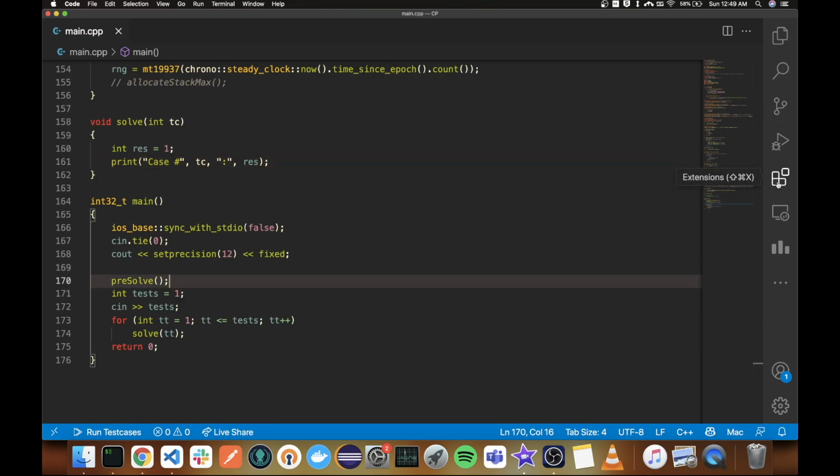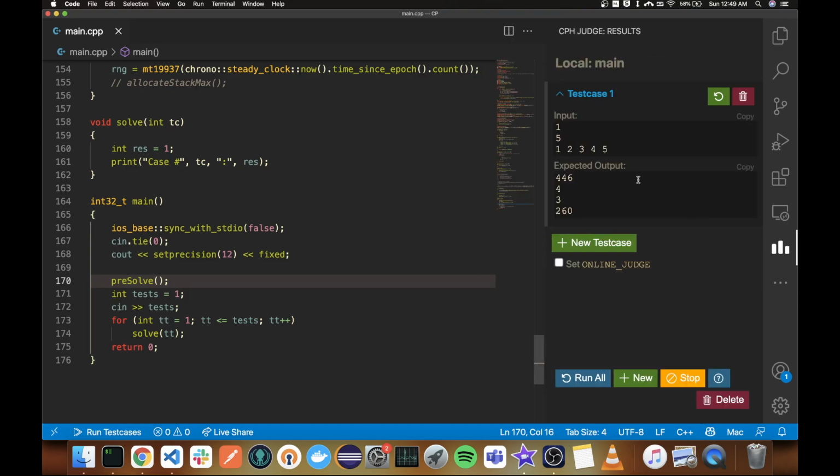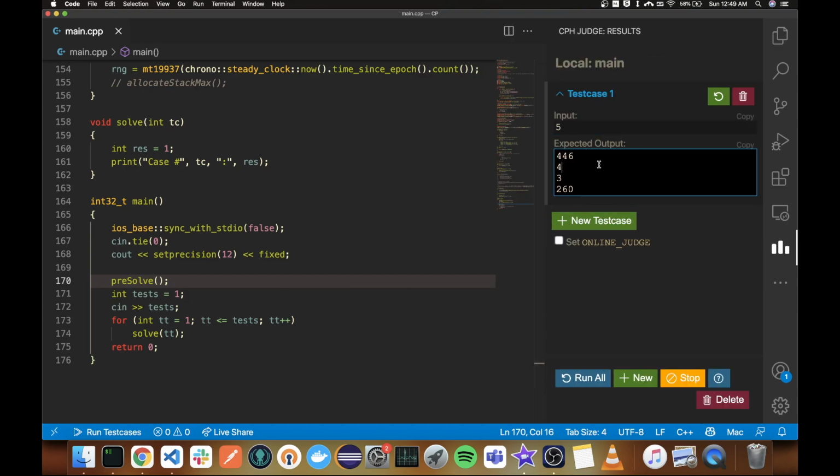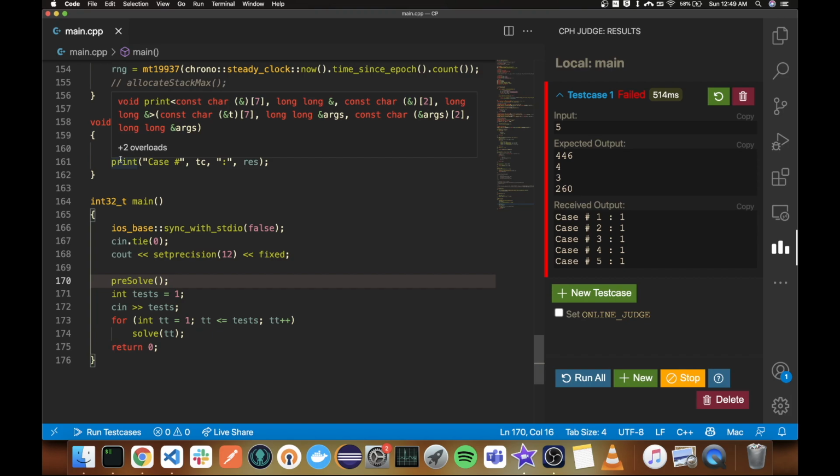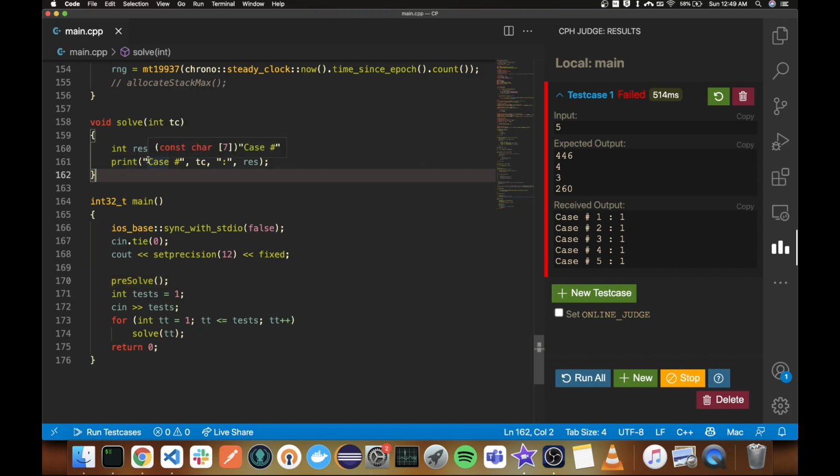Let me show you. Where is CPA judge? So let me call it for 5 test cases, and as you can see it does it. So what this does is it is also like console.log from JavaScript. So it prints all the things with a space in between and an end line in the end. So very similar to console.log, but this works as long as all these things are outputable.